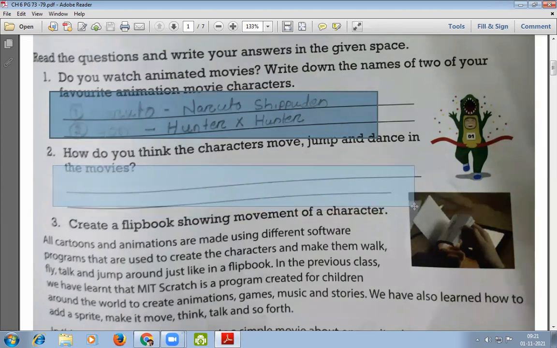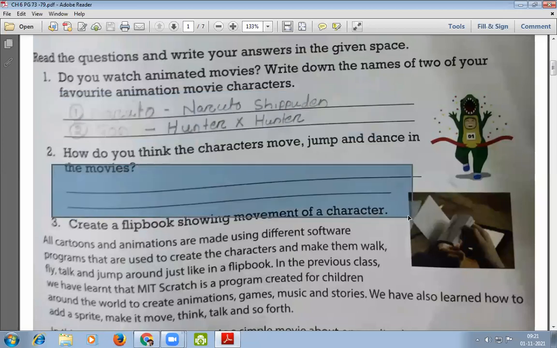This one is a task for you. You have already seen that all the animated characters in animated movies or animated series are moving, jumping, dancing, talking with each other. Then how do you think it is possible to do in the movie? Okay, write the answer on your own, think, research from Google, and write it here. Okay.